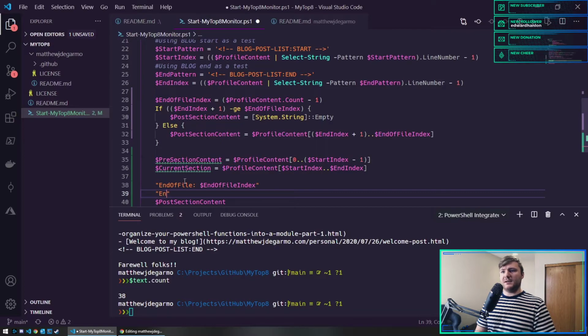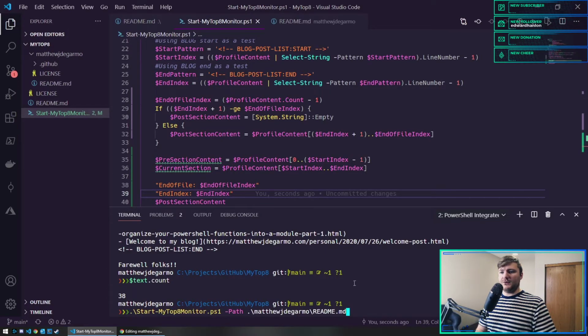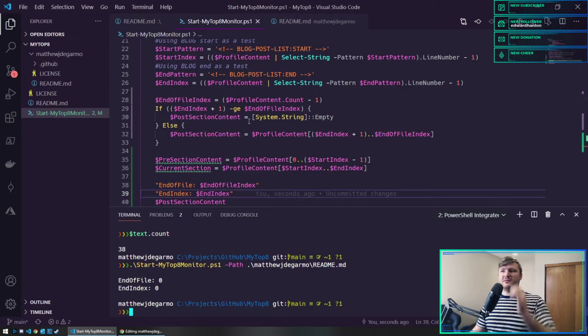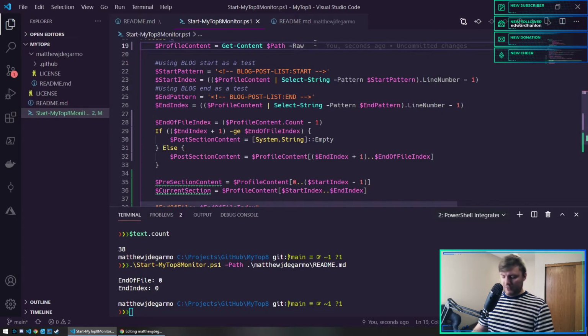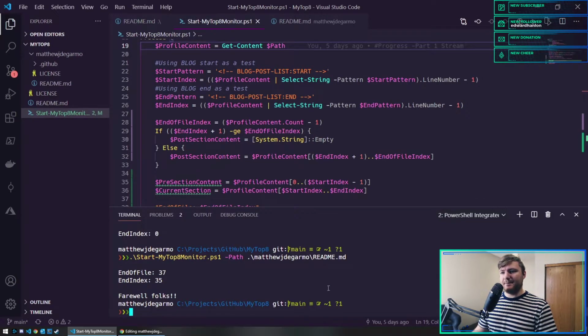I also want end index. Save that. Run this script again. Oh, that's not good. Blog post list end. Oh, I forgot to take the raw off up there. I probably didn't need any of this. Okay. Yeah, that broke it.